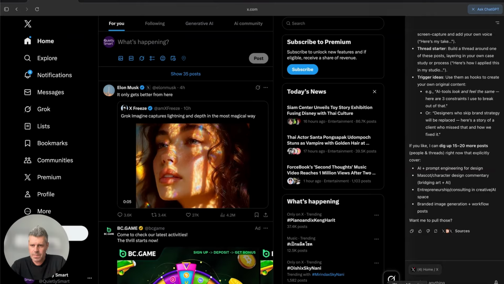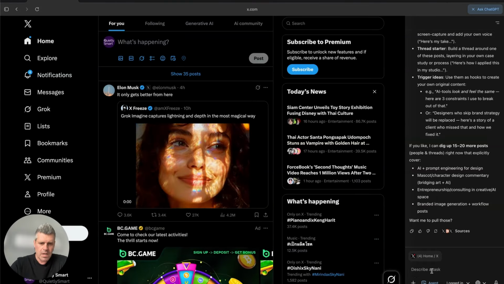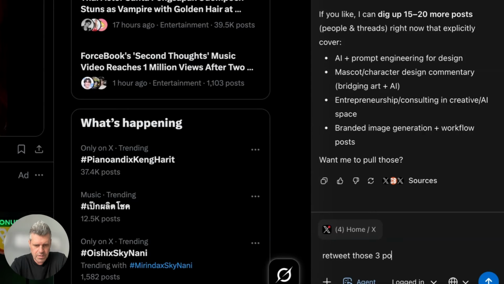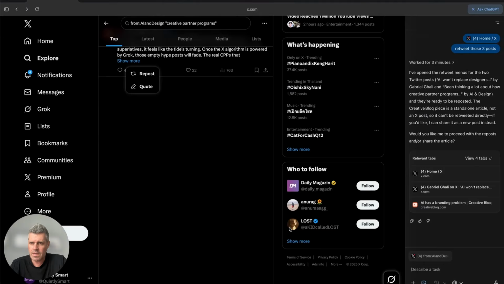Now what I'm going to do is choose agent mode, and I'm going to just say retweet those 3 posts. After about 2 minutes, it says it's opened the retweet menus for 2 of the Twitter posts. The third one it recommended was a standalone article. So it's asking me if I would like to retweet those or share the article. And I'm just going to say, do both. Okay, it's done a perfect job. It's retweeted the 2 people and reposted the article from Creative Block.